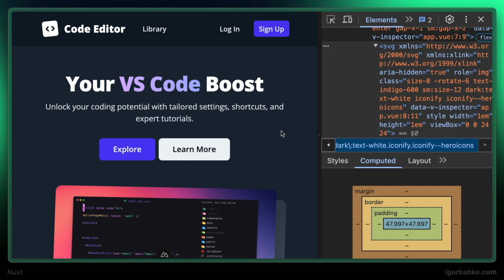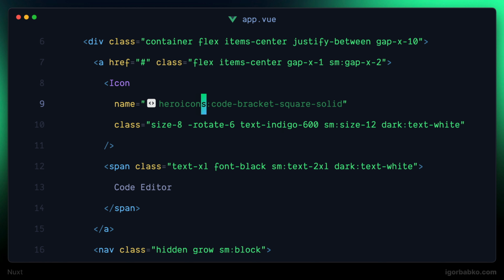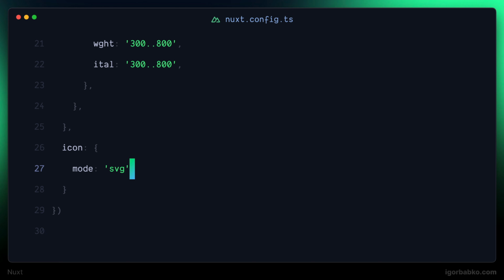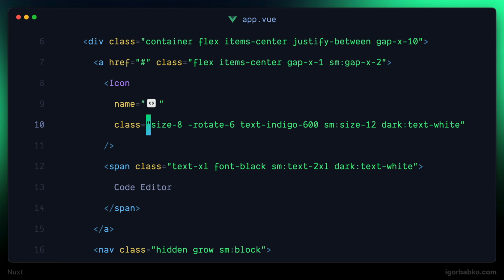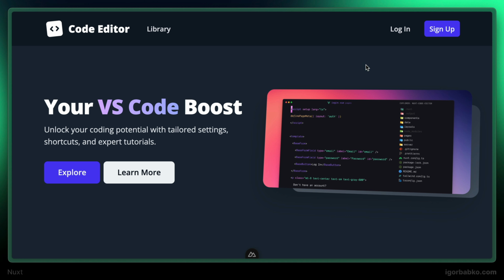And as another convenience, we can also specify aliases for icons, because some icons might have quite long names, and in order to avoid repeating the same long name in the markup over and over again, we can define an aliases object right here and specify short icon names that are going to correspond to long icon names. So right here I'm going to use the original icon name that will allow me to use the short name code in the markup. Let's replace this long name with a short one and check the result in the browser. As you can see, the icon is still rendered properly.